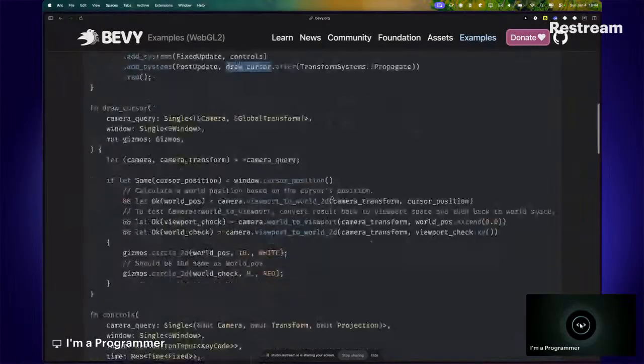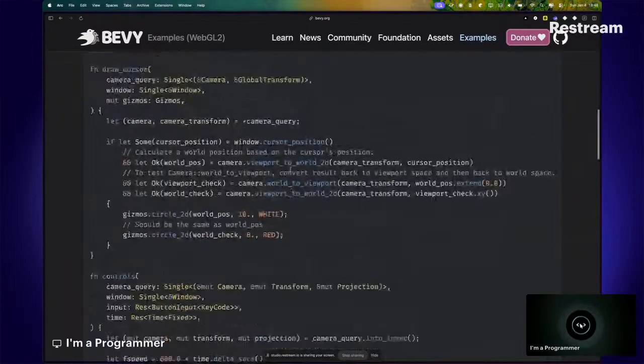So that means we have the gizmo here, which is this automatically by default. So now we create a mutable version, not a reference, because it's not a reference. We create a mutable value of gizmos that we can also update. So that means the first thing we need to do is we want to get the camera query, right?